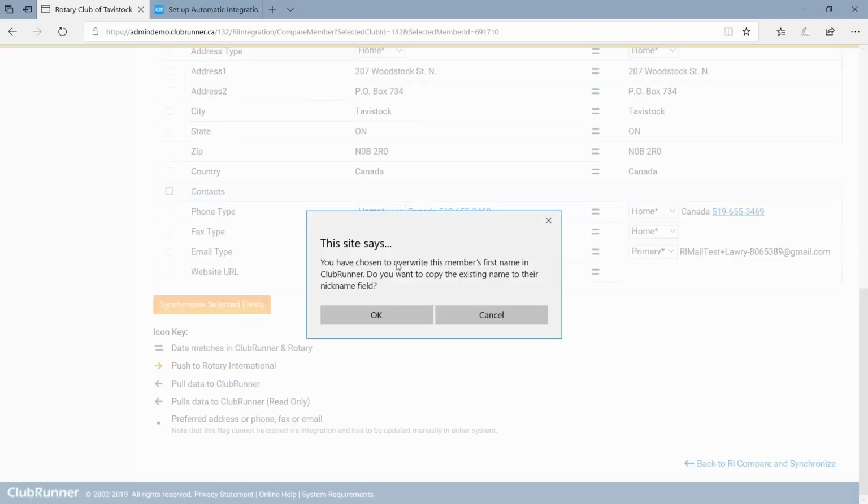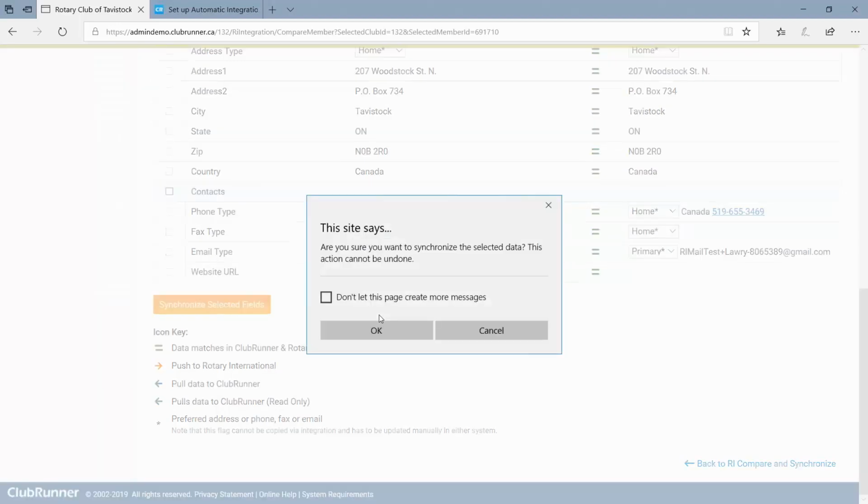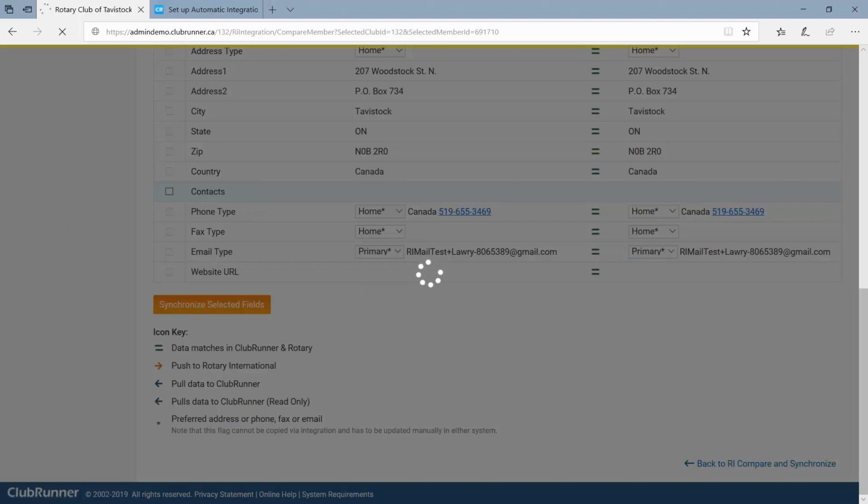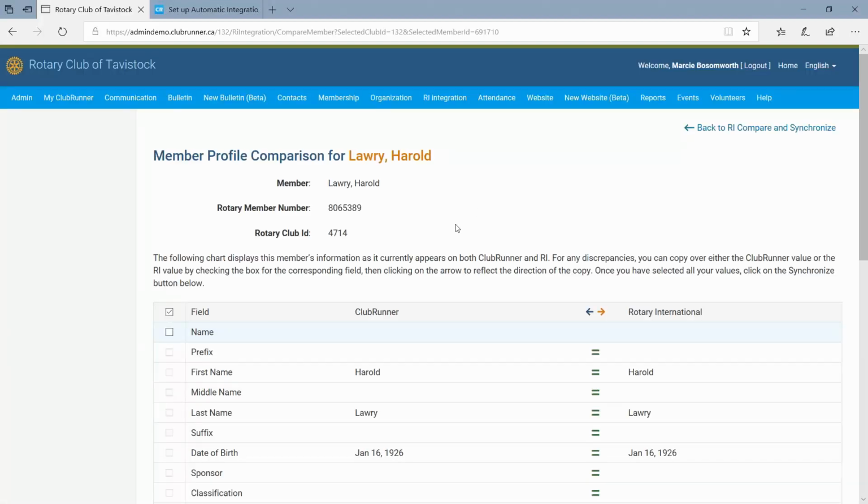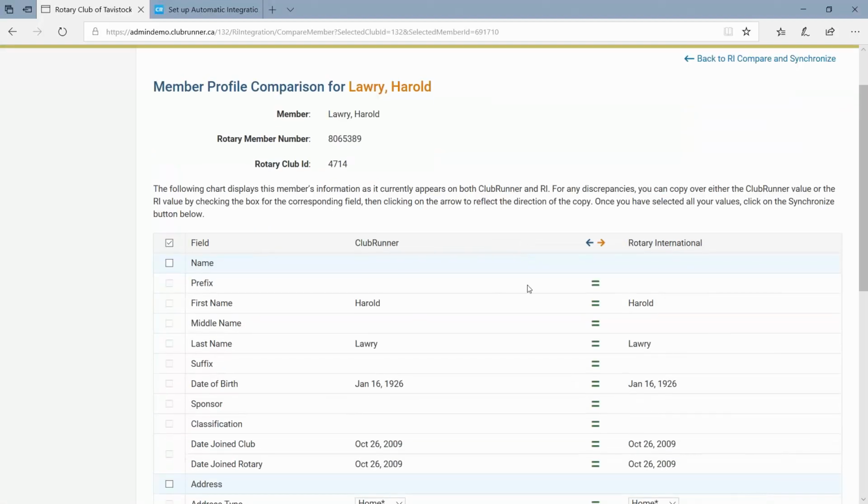It says, are you sure you want to do that? Because we're going to overwrite information now. I'm going to click OK. Let's make sure it goes through. Give it a second, please. Like I said, we're not in the production environment. Fantastic. So then the names match.